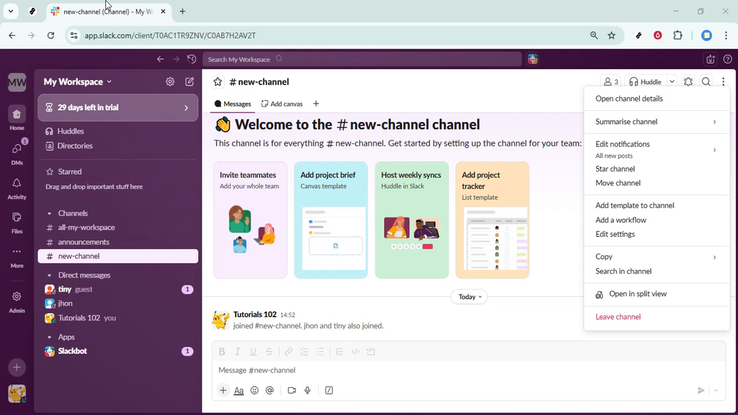First, open Slack in your browser by going to slack.com or launch the desktop app if that's what you normally use. The process is the same either way. Make sure you're signed in to the correct workspace, especially if you belong to more than one. Leaving a channel only affects that specific workspace.